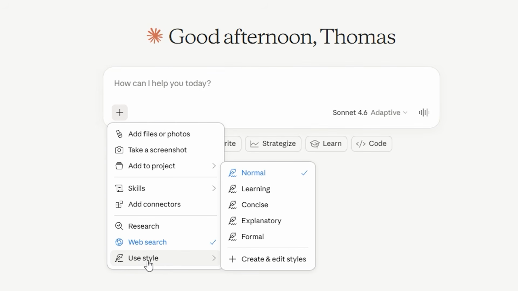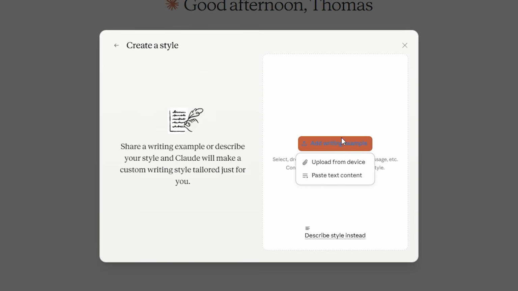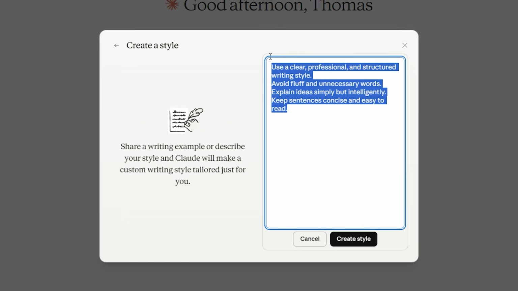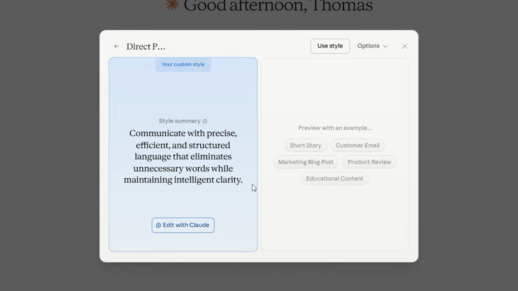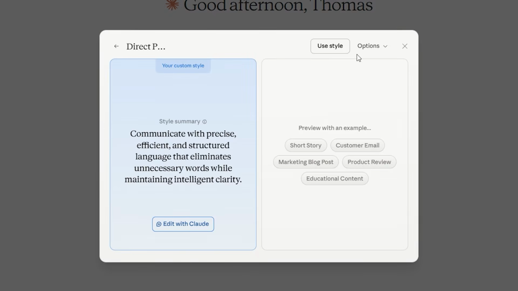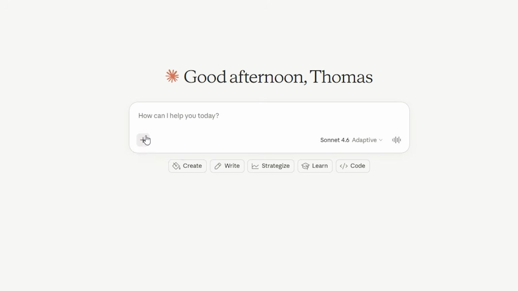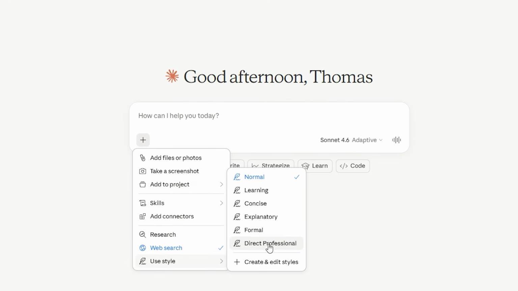Last one in the menu, writing styles. You can create custom styles and settings, things like formal email, casual social post, technical documentation, and then just pick one before you chat. It tells Claude exactly how to phrase things for that context. Once you start using styles, you won't go back.